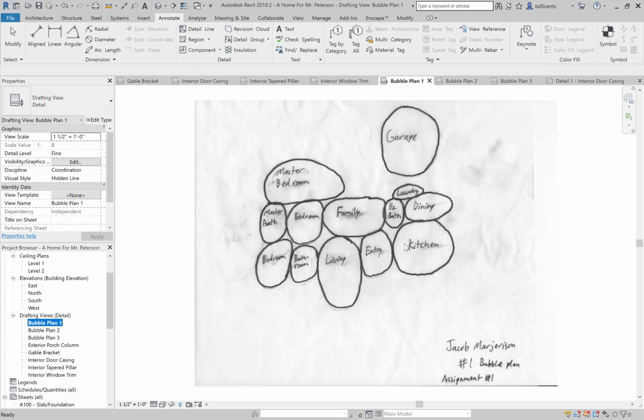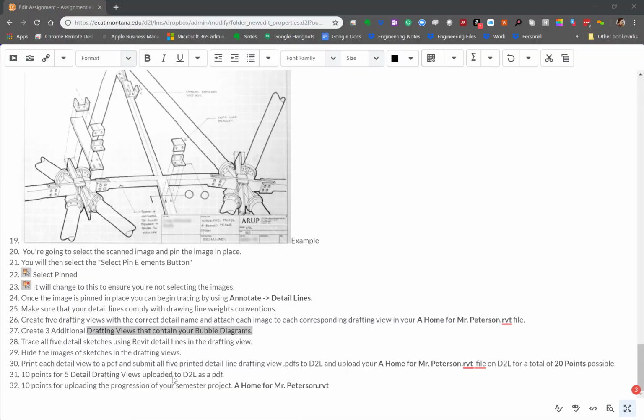These are going to be used at a future point to where we can actually use our walls to begin to actually trace over this file if we wanted to. And the point of this is just to illustrate that you can bring your hand drawings into this platform and actually build a really nice set of drawings that references the natural hand. And that's the biggest point of this assignment, is just understanding that. You're going to trace all 5 detail sketches using those Revit detail lines, which we've gone over a couple times now in this video lecture.